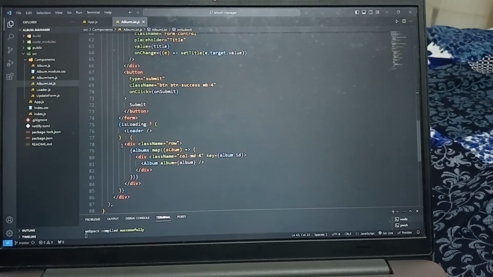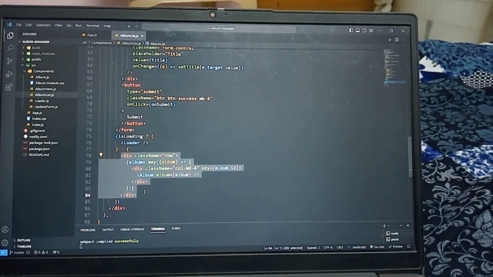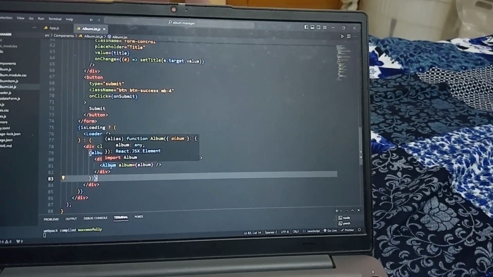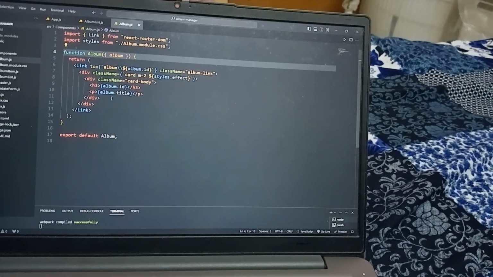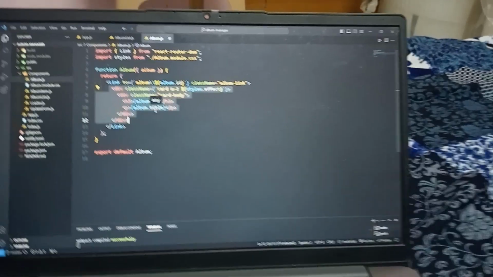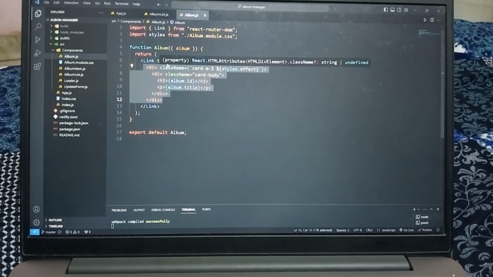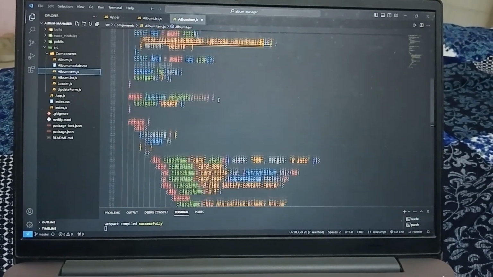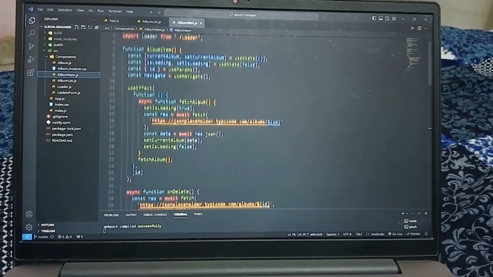Down there I am rendering all the albums. For each iteration I've created this album component, which is basically a card with all the details, the ID and the title. When I click on an album, I will go to the respective album, which is the album item component. In the album item component, I have all these states defined.